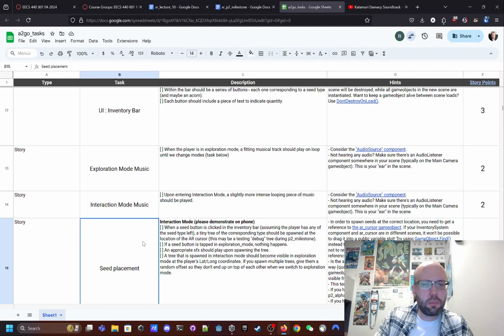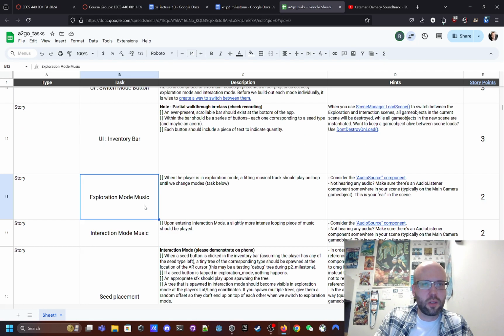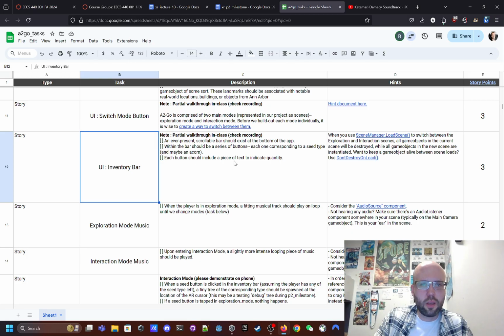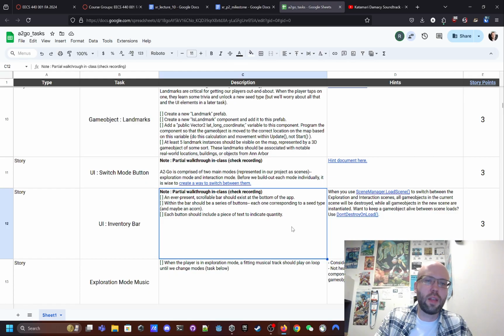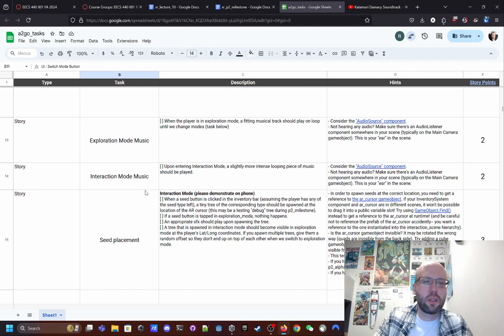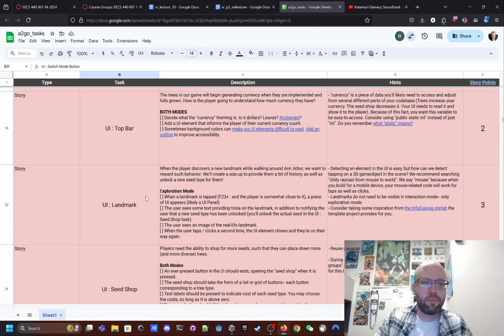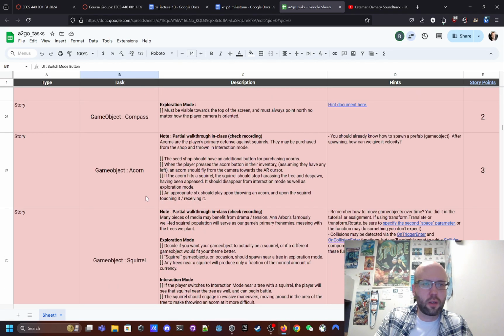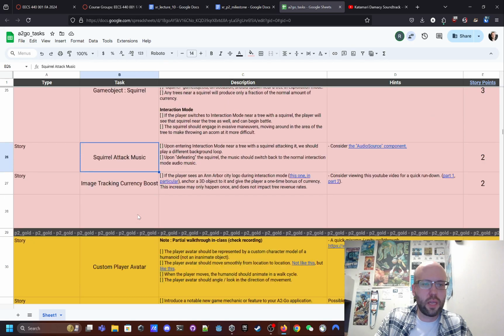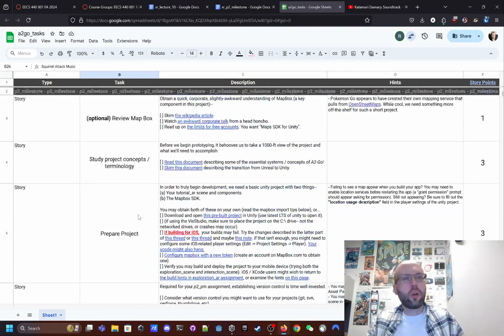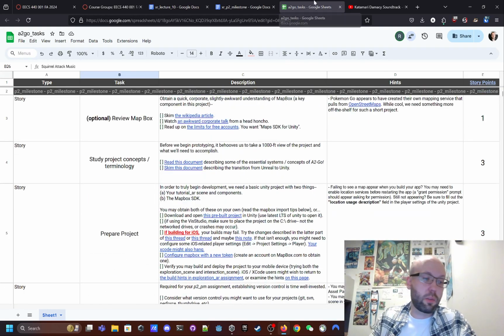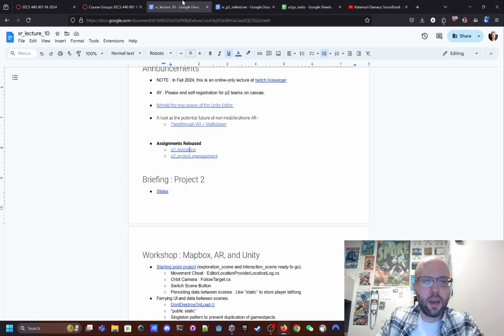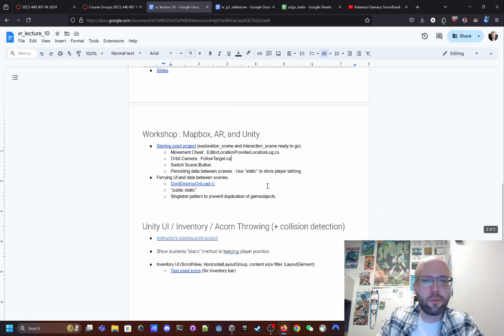Let's see. Seed placement, interaction stuff, UI inventory bar. Yep, text indicate quantity. Okay, you probably don't need to do all of that for the P1 milestone. Some of that, I think, is going to be in P1 alpha. Compass, acorn, squirrel. Okay, we'll get to some of this stuff tomorrow as well. Okay, so let's go ahead and get rocking.